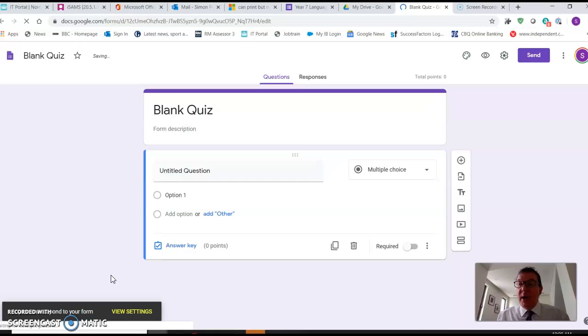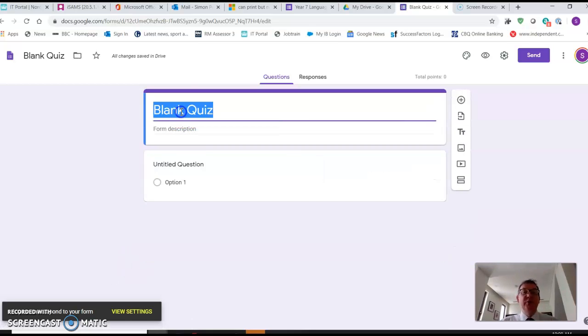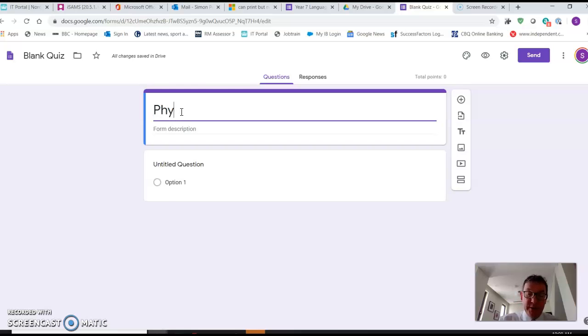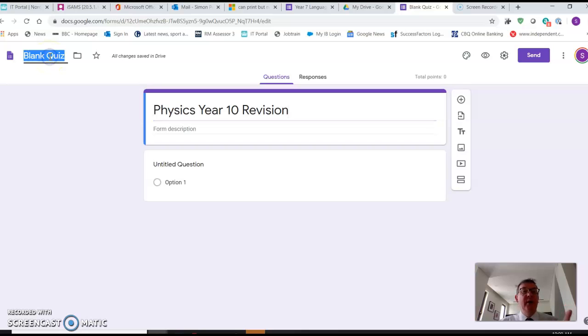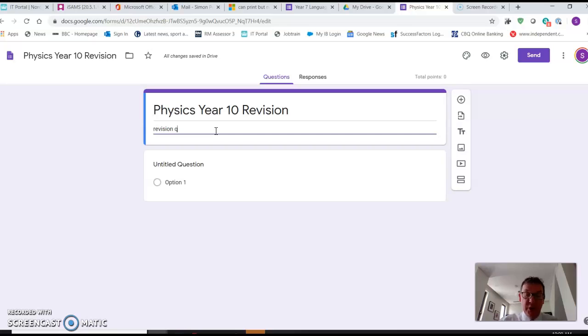Okay, right. So I'll put some example questions in. If you're doing a multiple choice exam, obviously you want to do this. I'll call this physics year 10. Let's do a revision quiz. If you click on the top right hand corner there, sometimes it does that automatically. Never mind. Physics year 10 revision. So when I save it, that's what it'll be called. You can describe what it is. So this is a revision quiz. You don't have to do that.